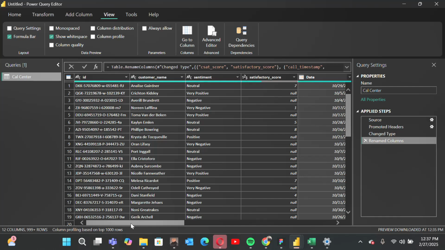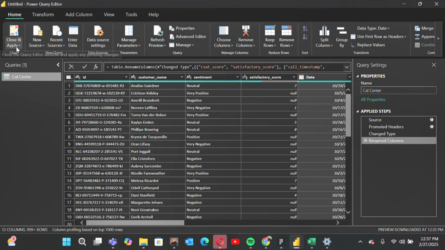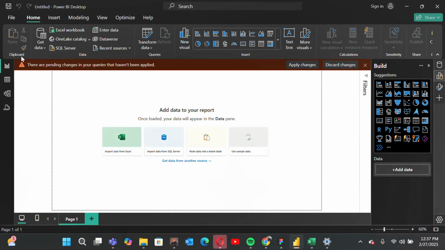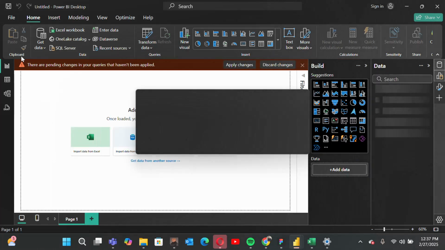In case you need to do this, the data is quite clean, there's not so much to do. So I'm going to come back to my home tab, then I'm going to say close and apply. Then our data loads back to Power BI. Then we can start to analyze our data.